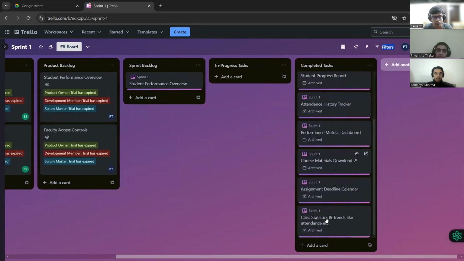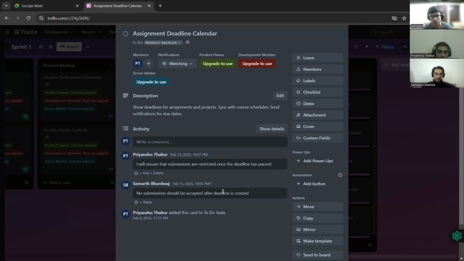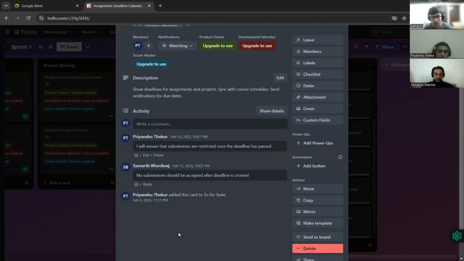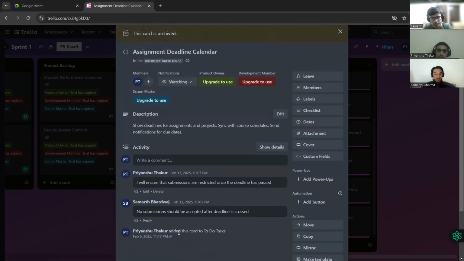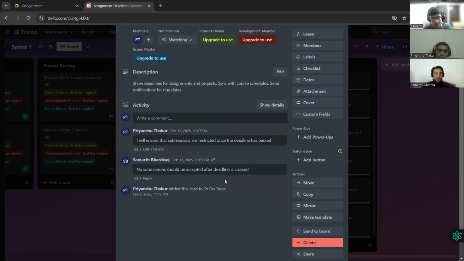There is proper communication between the whole team, and as is evident, the Scrum Master has given key points and key instructions to the development member through the use of comments on the Trello board. Can we take a look at a few more cards? I hope that our first sprint is done. Yes, our first sprint is done. Okay, all the tasks in the first sprint are done.